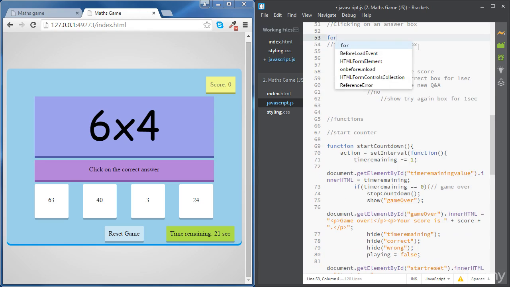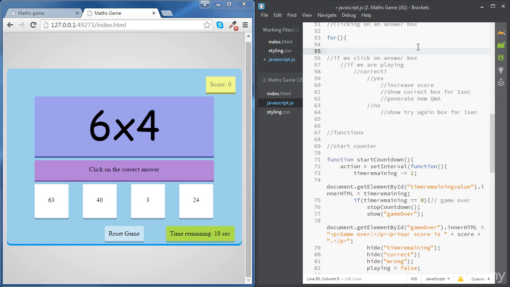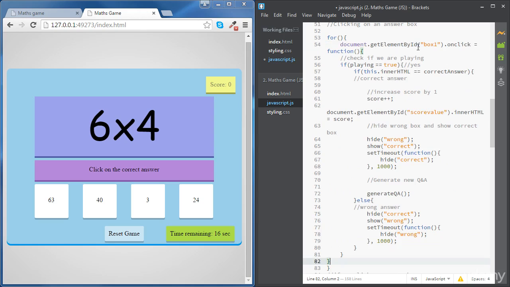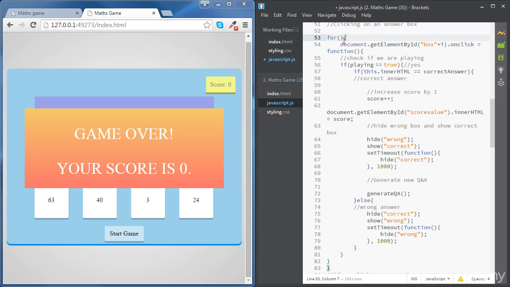So if we paste the code first, rather than box 1, we're going to use a parameter I, and that's going to be box plus I. Okay. And then we're going to initiate I at 1. And then I is going to be strictly less than 5. And every time it increases by 1.